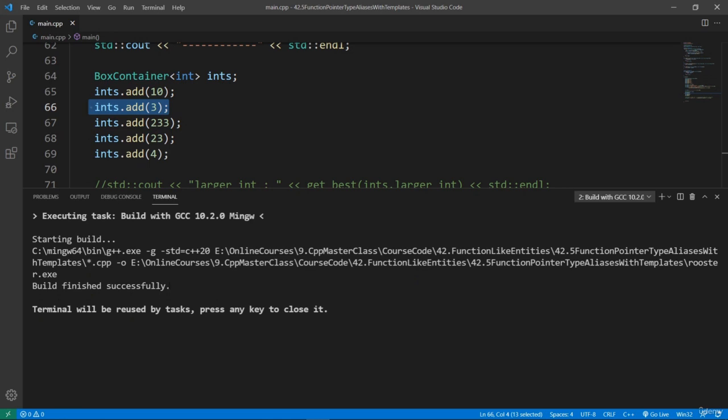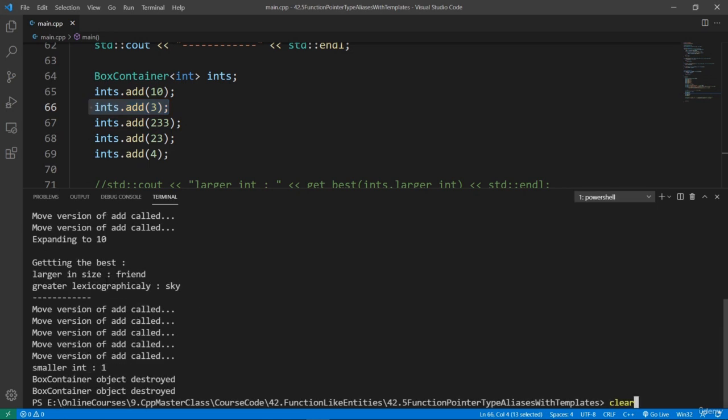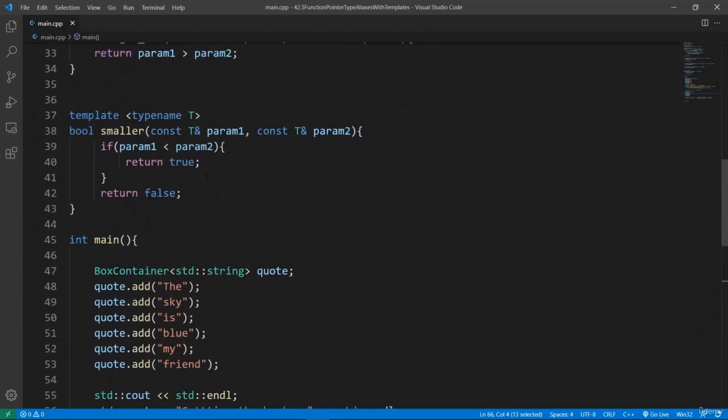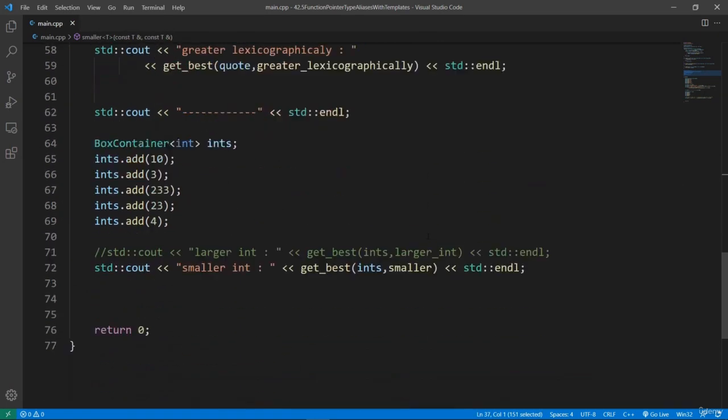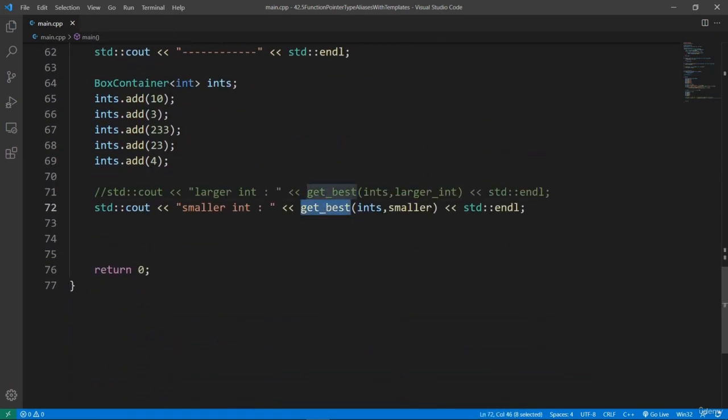We can pass this through our compiler. The build is good. So let's clear and run rooster. We will see that now the smaller int is 3. Our function template is working exactly as we want. And we are using this as a callback in our getBest function call here. This is all I wanted you to see.